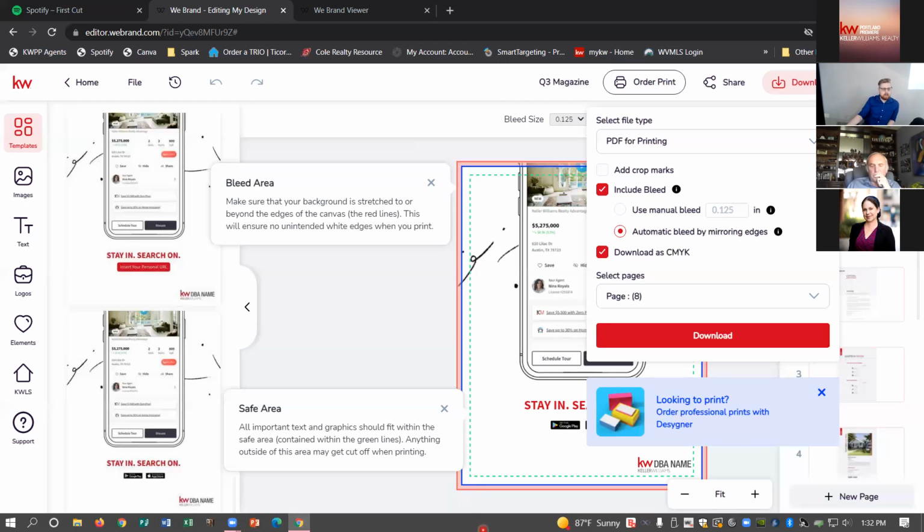Because there are no squirrels usually in the magazine. Yeah, I know. So that's kind of up to you.